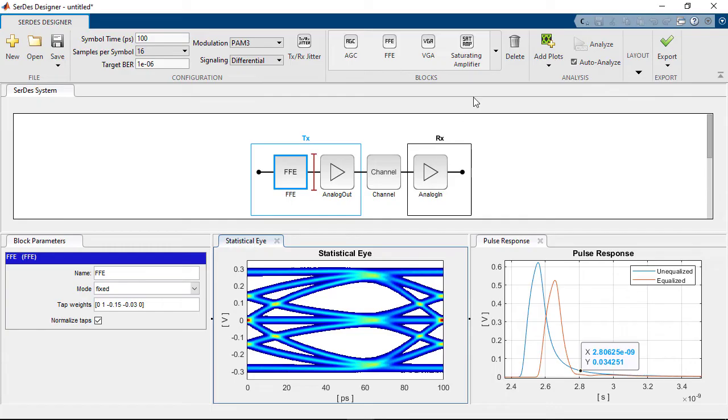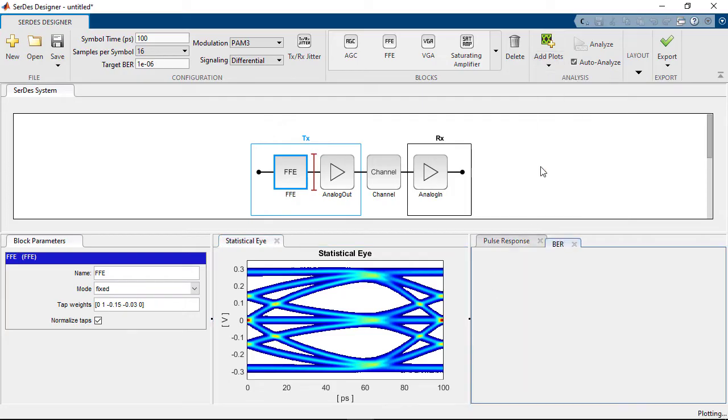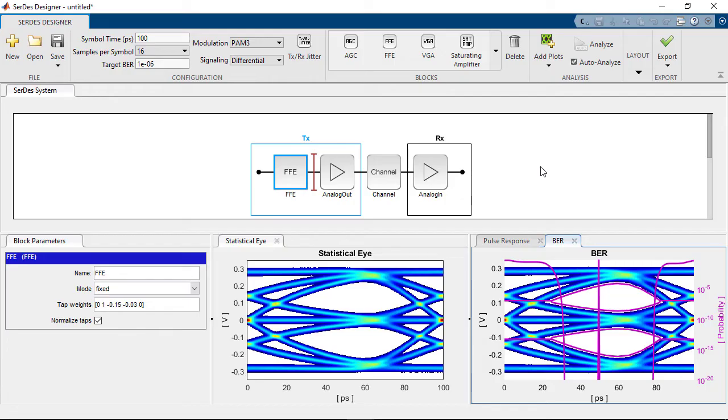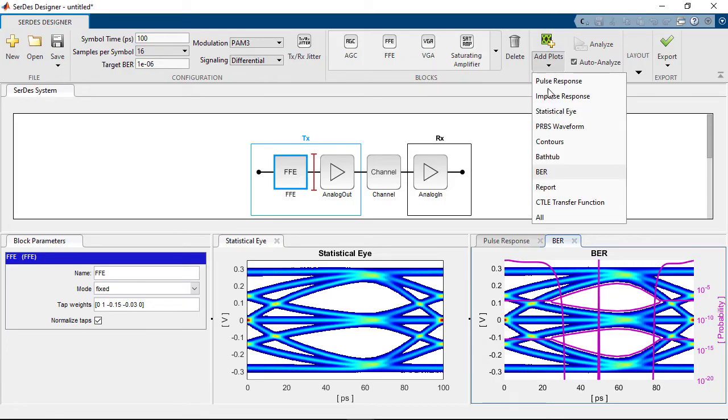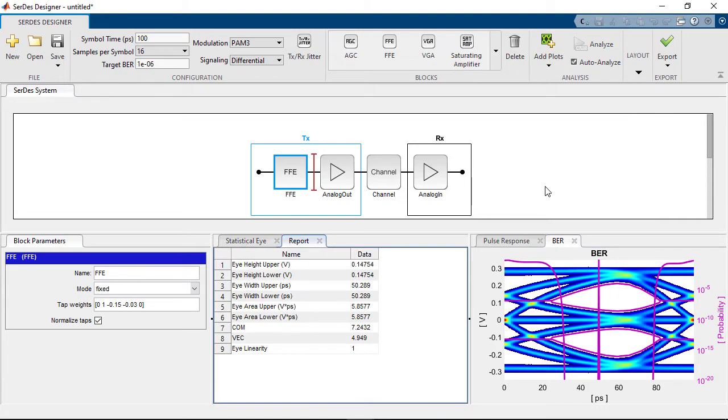Although the statistical eye is helpful, you might be looking for a more measurable way to assess results. For example, you can plot the bit error rate and the bathtub curve, and also visualize the contour plots of the eyes for the given target bit error rate. Alternatively, you can just ask the app to provide a report of all the metrics. As you can see, the opening of the two eyes is reported, as well as the channel operating margin, or COM.